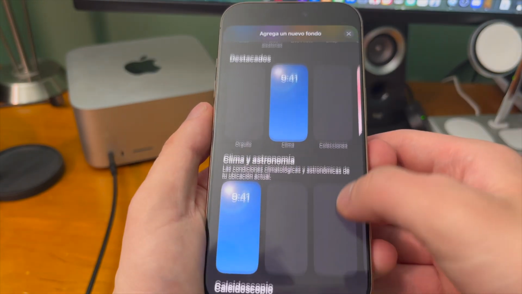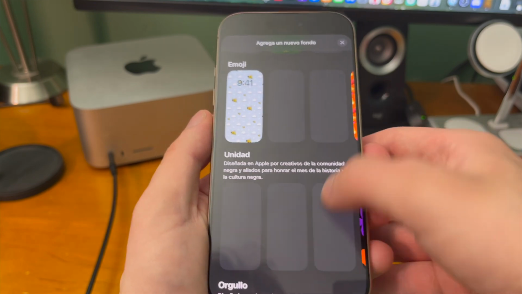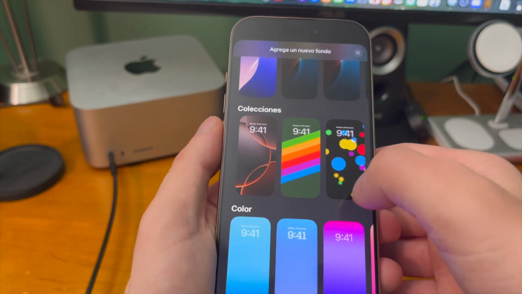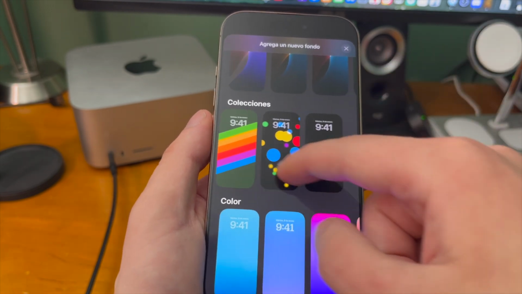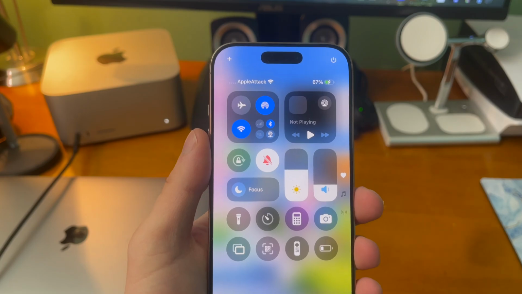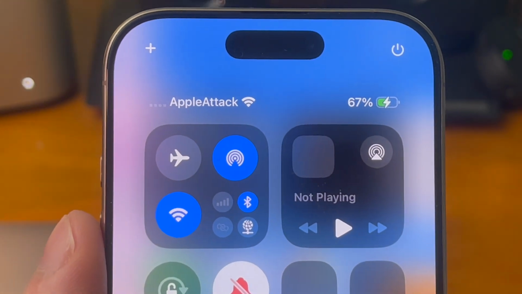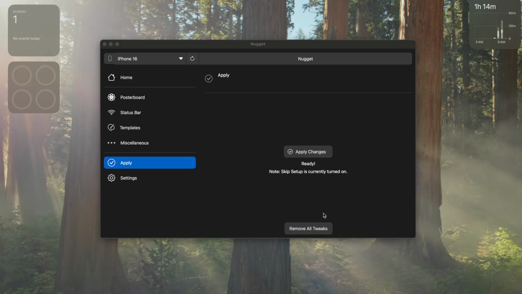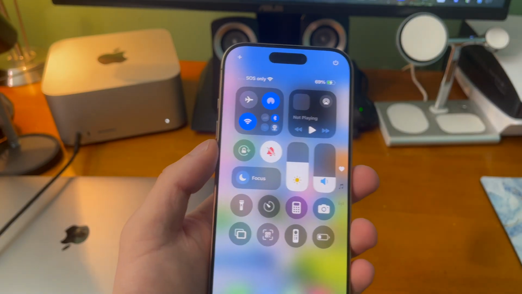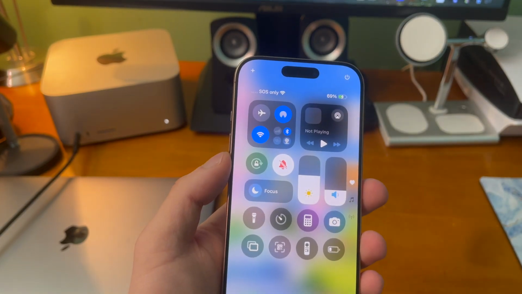Now, go try to add a new wallpaper and scroll all the way down to where collections would be, and now it should just be whatever the default collections was for your device. And now you should just be able to set the language back to normal. If you want to get rid of any other tweaks that Nugget added, all you have to do is just go back to Nugget Desktop and make sure that you press the Remove All Tweaks button. Once the device restarts, you should see all of Nugget's changes have been reverted.